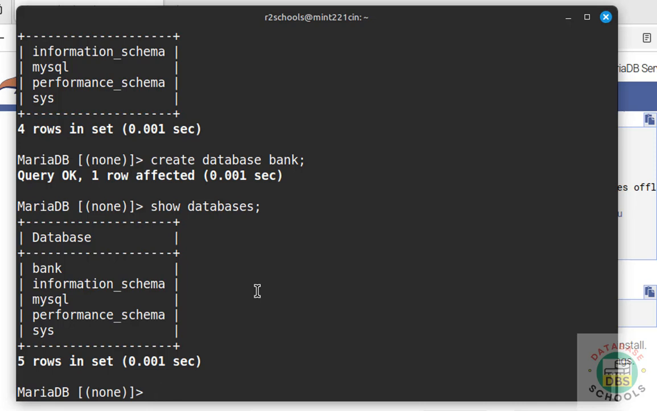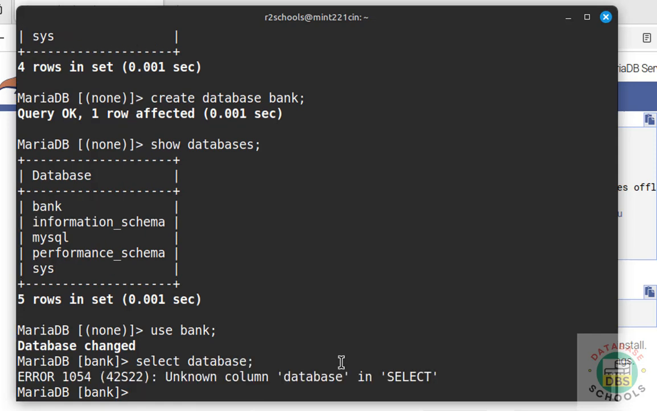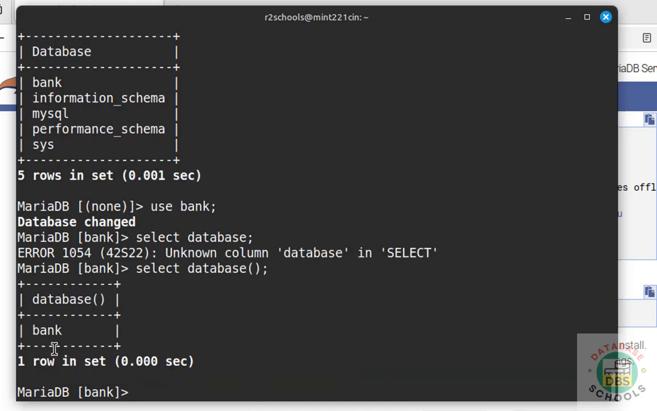Now switch to this database and create a table. Use is the keyword to switch to a database. Use, then provide the database name. Now verify the database name. Also see here, before it was none, now it has changed to bank. So the current database is this one. So select database. See, we are in the bank database.